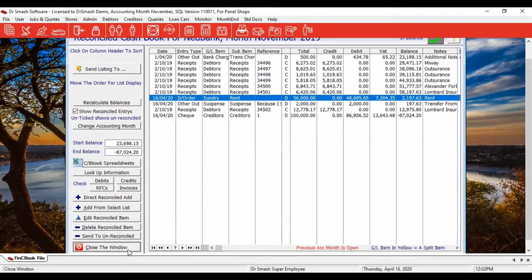Right. At this point, November, I'm still in the month of November. My Dr. Smash package is still in the month of November. So I cannot actually do my final cash book because I am still in the month of November. Your cash book can actually only be finished when your Dr. Smash package is in the following month. So you have to run your Dr. Smash month end.